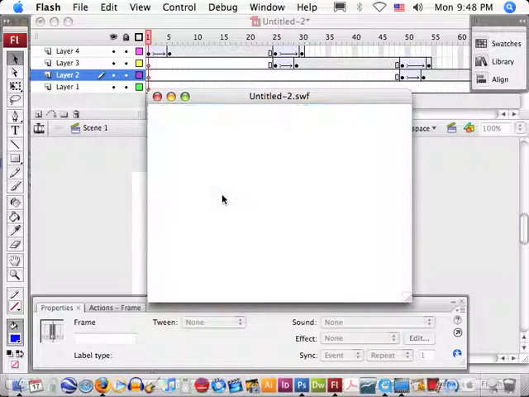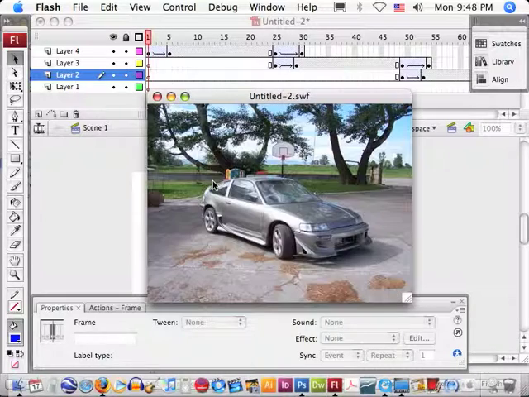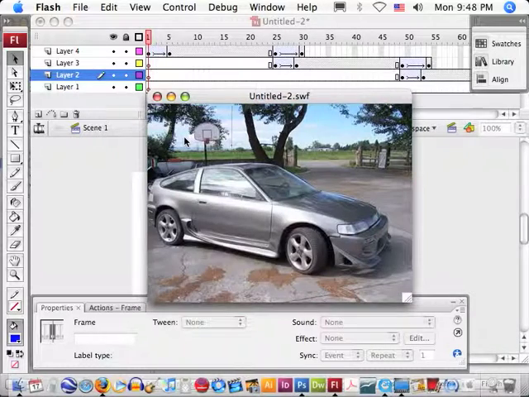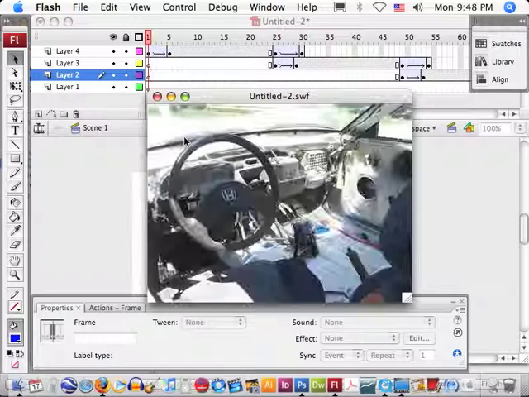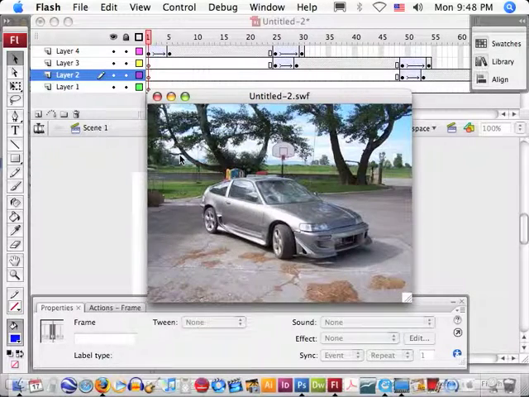I'm going to show you later how to build one where the files are actually pulled in, so you don't have to embed them into the file, using some ActionScript. But this is just a very simple way to get your photos up on the web and a cool picture rotator. Thank you very much.